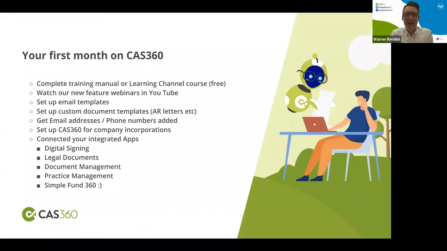The next is obviously setting up the document templates and in particular things like annual review letters. One of the big time savings that CAS 360 can offer for you is the creation of the document pack and not having to go out to a product like Microsoft Word to create a cover letter every time. So in CAS 360, all of our document templates are actually Microsoft Word templates. So this is your letters and things like that, but also your minutes, resolutions, your registers. So you have complete control over those and you can customize those however you want them to look.